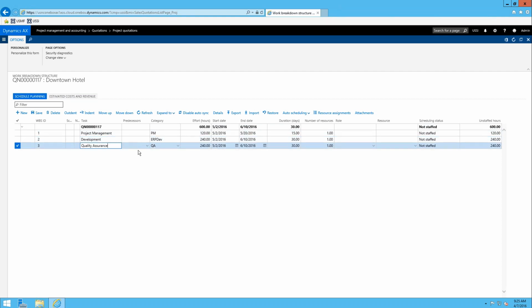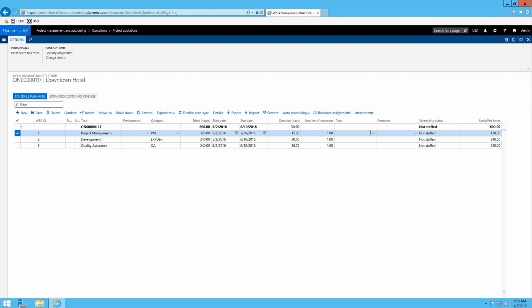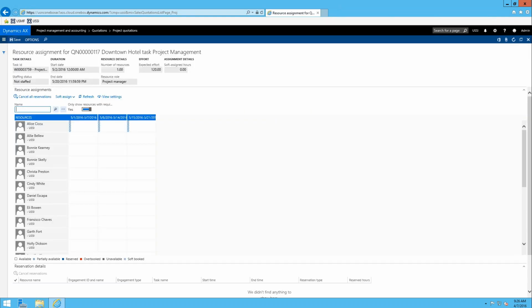So the first thing to note is that you can actually schedule directly from a project quotation's work breakdown structure, just like you could if you're on a WBS inside a project. So we can define a role, and we'll say we need a project manager, and then you can come to the resource tab and you can launch the resource assignment form, and I'm going to go ahead and do so. And it brings us right in here, and then we can select the resource that we want to fulfill that role, and we'll soft assign them.